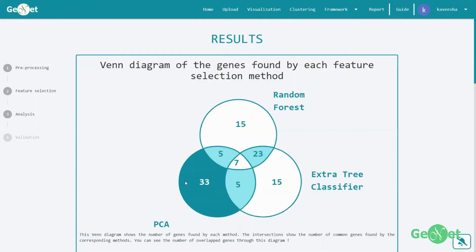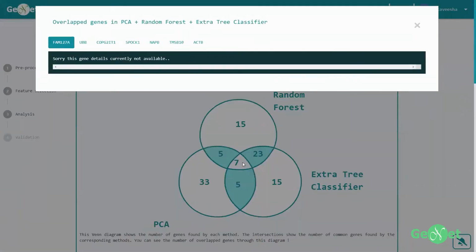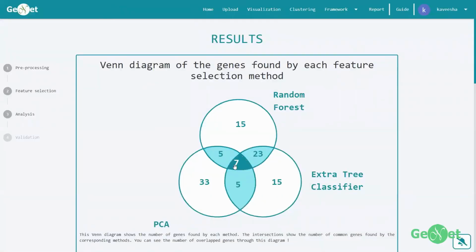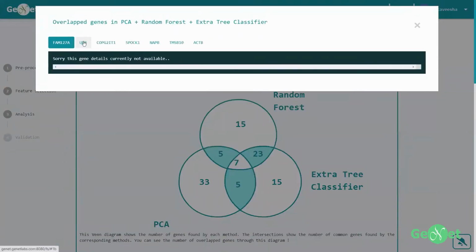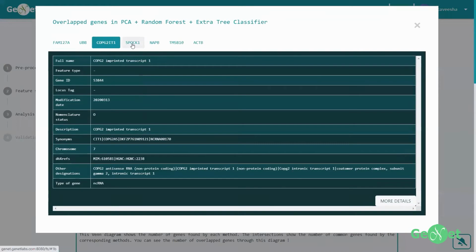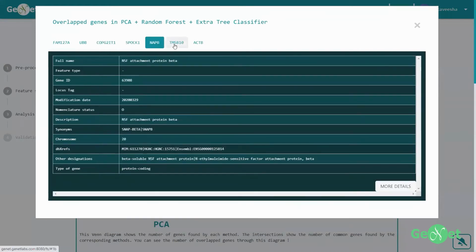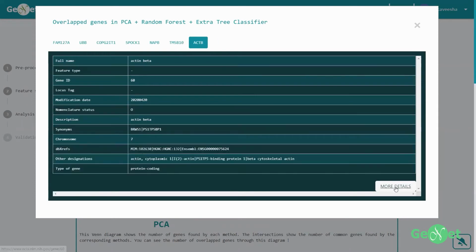If you want to look at what those genes are, you just have to click on this, and here you will see information about each gene. If you want to see more details on one gene, you can click more details here.